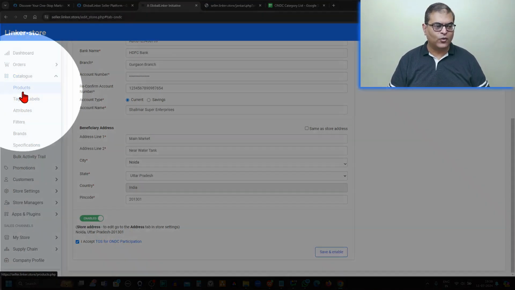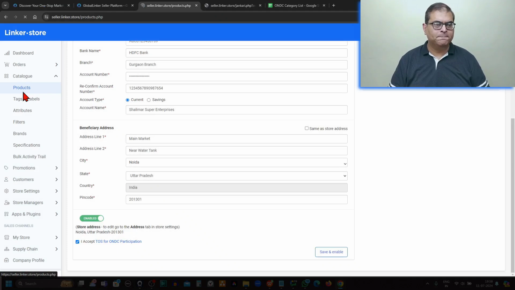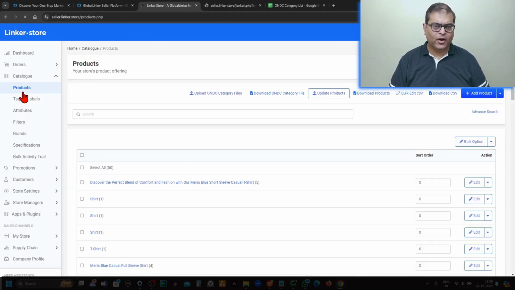And after that, you have to click on products, which will open the product management interface. Now here, the first step is to click on download ONDC file. Now, in case you're wondering, can't we do it manually, one product at a time? It is better to do every step in bulk, because there are certain steps which can only be done in bulk.